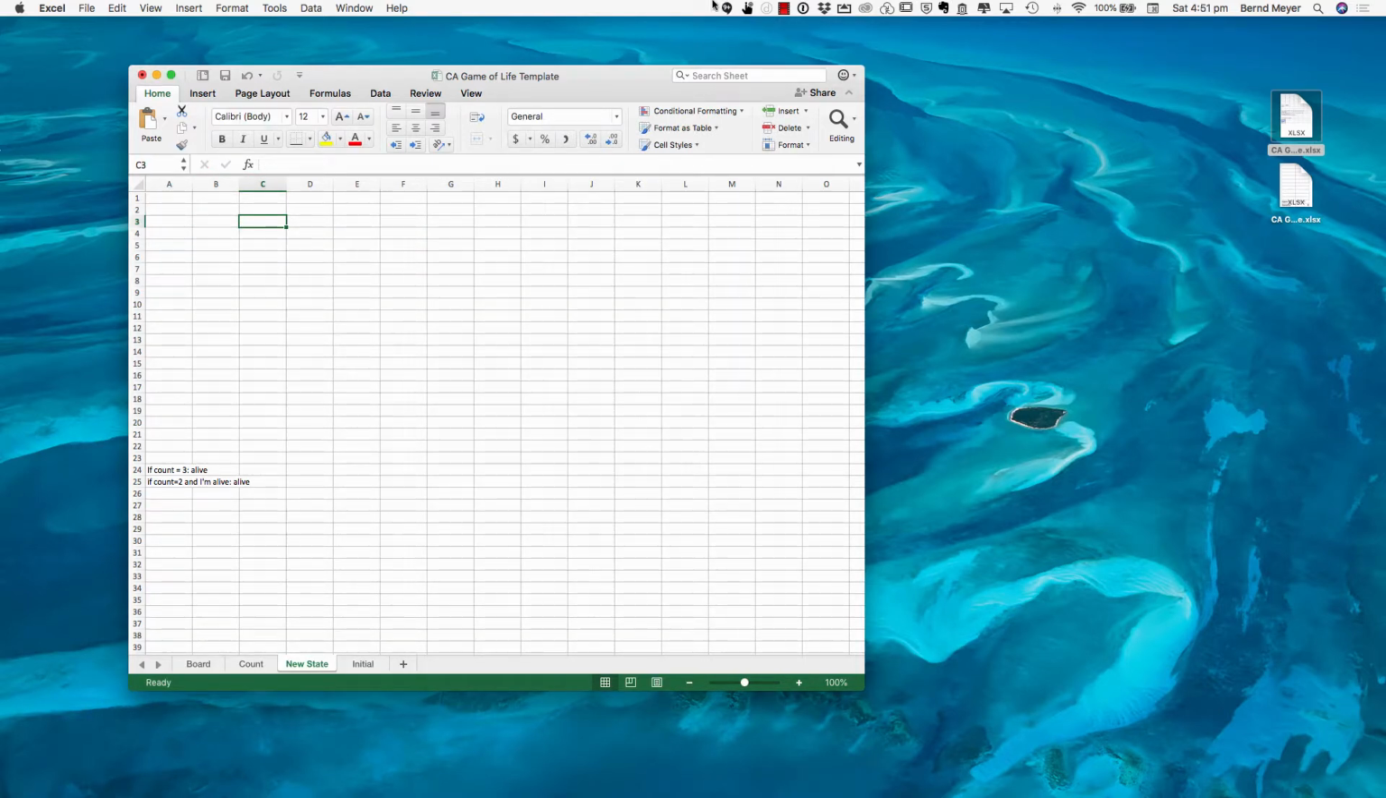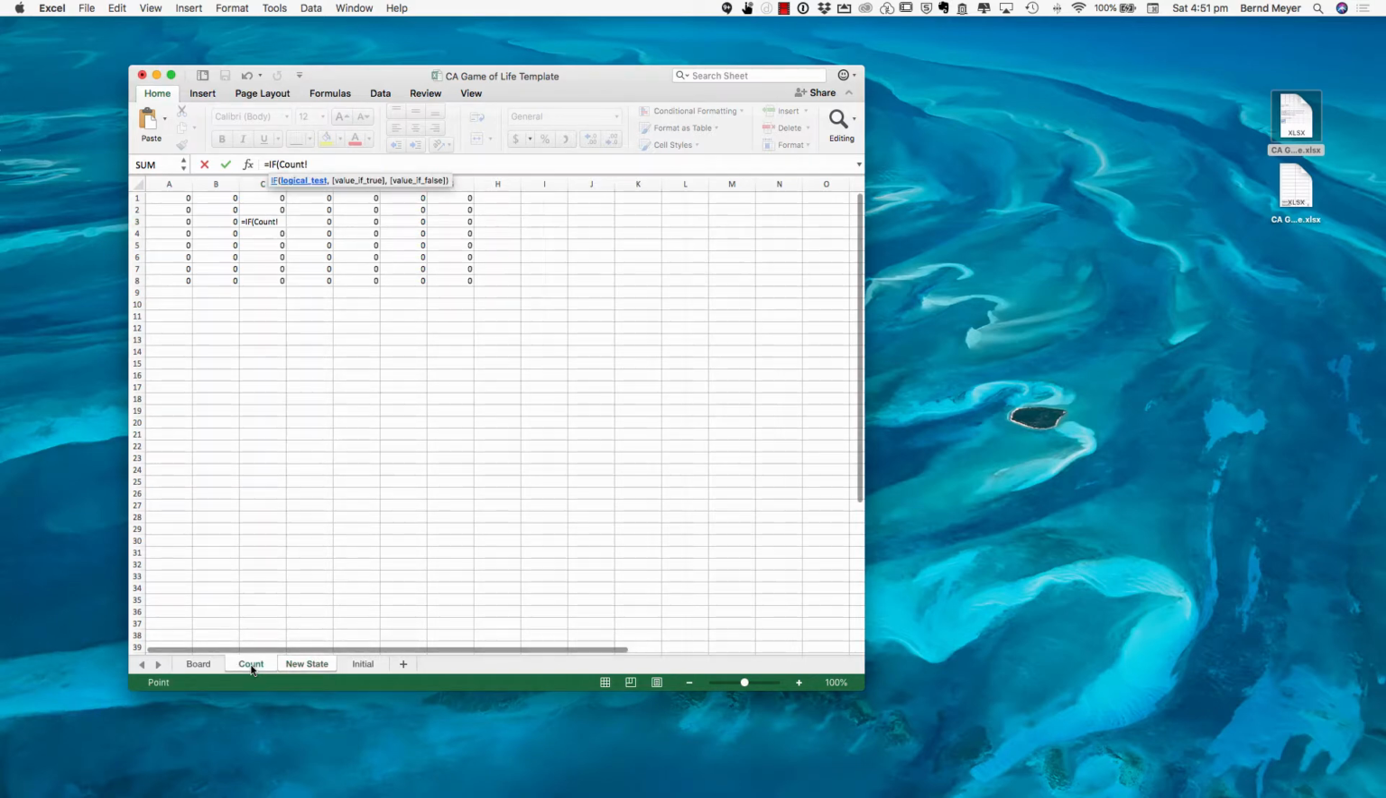So let's use that. So we define that for C3. We use the if, opening bracket for the condition. We want to check whether the cell C3 on the spreadsheet count. Let's switch to count.